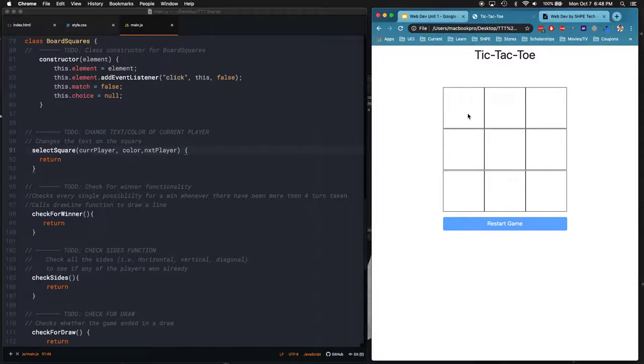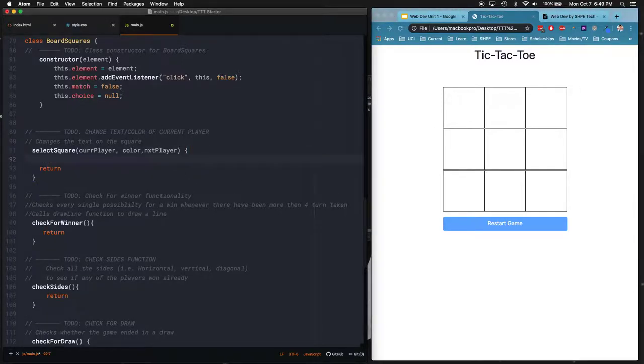So for example, what should I do if I click here? If I click here, I should switch turns, right? So we're gonna do a bunch of things here. If you think about it in terms of computer science, there's a lot of things that goes on after you click on one box. Yeah, so we're gonna go heavy into this. So first, what do we gotta do?